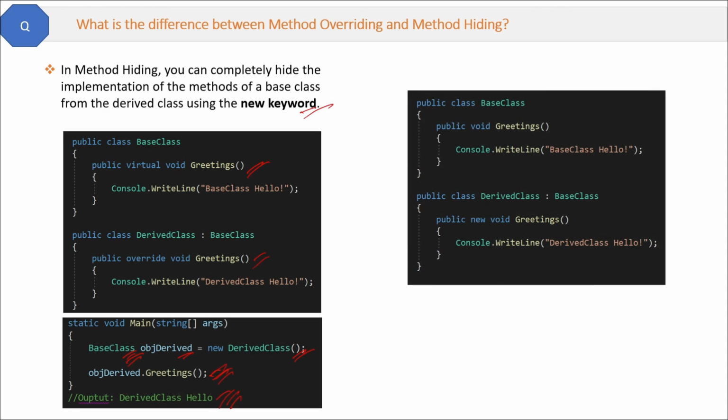If you see, it is the same as overriding code, except the only difference is we have not used virtual and override keyword here. Rather, a new keyword is present in the derived class method. It is not override, it is new keyword. Rest of the things are almost the same. Now this new keyword, what it will do, it will completely give a new meaning to this greetings method. That means now this greetings method has no connection or relation with the base class greetings method.